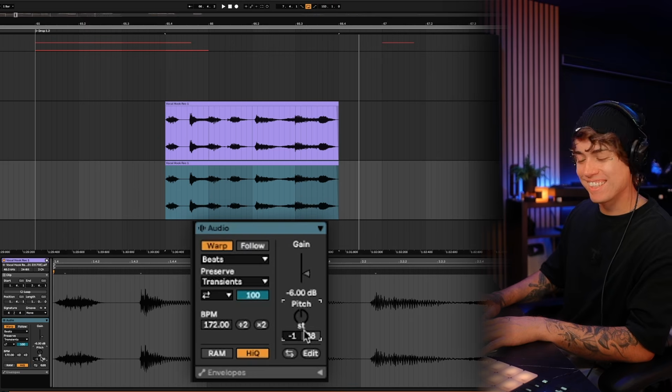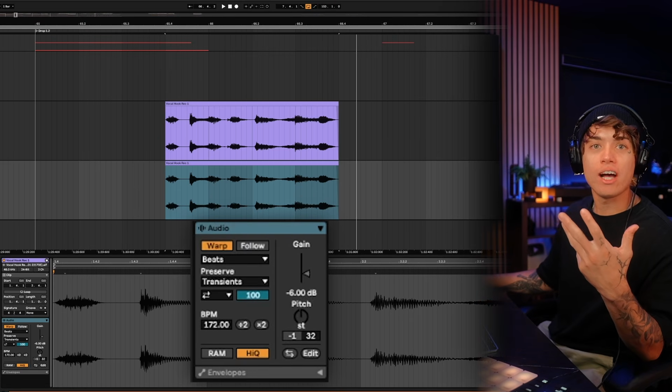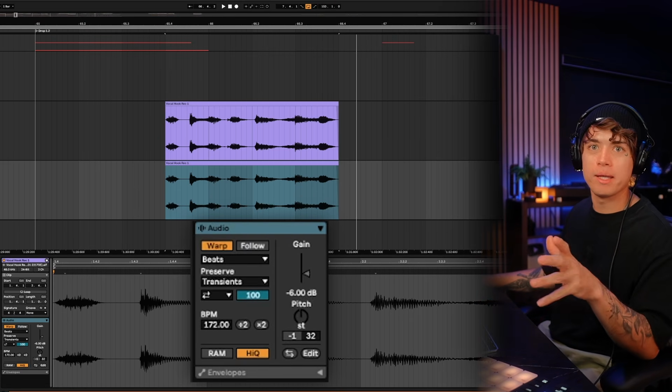That sounds so crazy. Now for the detuned version, just adjust how you like it, and you can even adjust the volume. I typically like to make it a little bit less volume.